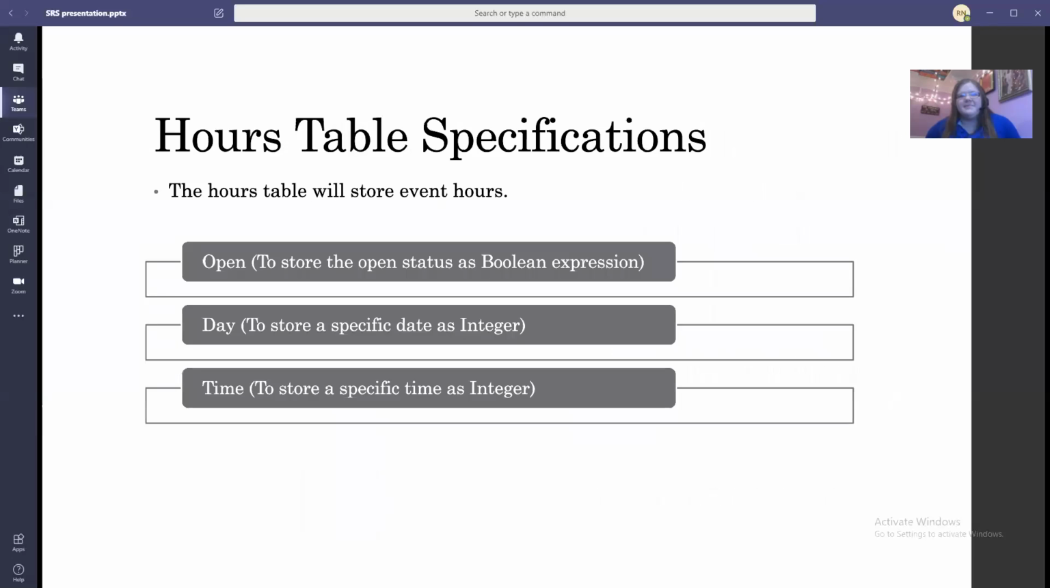Next slide. So the next table is the hours table. That one will store the event's hours. There are 3 features for this table. The first one is open, where the user will be able to select if the event is open or closed, basically showing the status of the event. And then the day, which will store the date of the event, and the time, specifying the time of the event. Next slide.